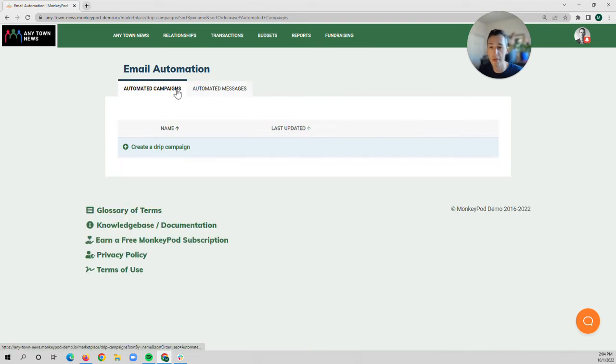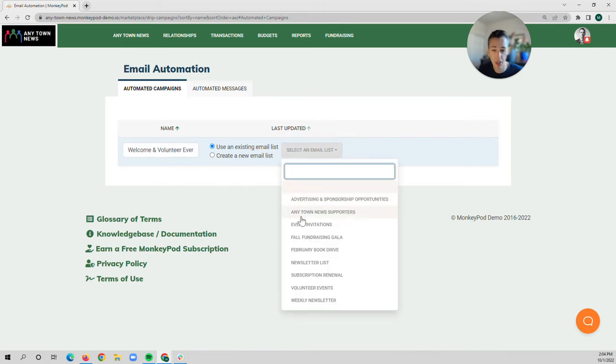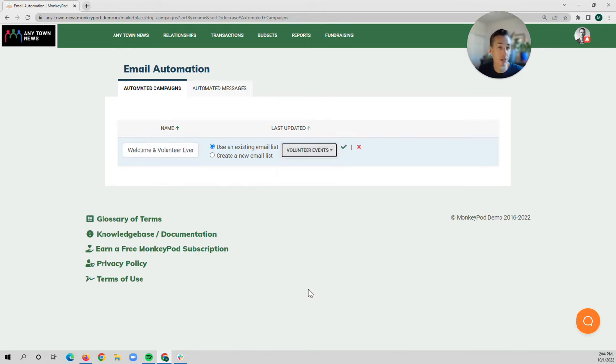So let's go to our Automated Campaigns tab. We're going to click on Create a Drip Campaign. That's another common word for these email automation campaigns, drip campaigns. Let's name this our Welcome and Volunteer Events campaign. Great. We'll use an existing email list, or we could create a new email list. For this example, let's use an existing email list. We'll use our volunteer events list.